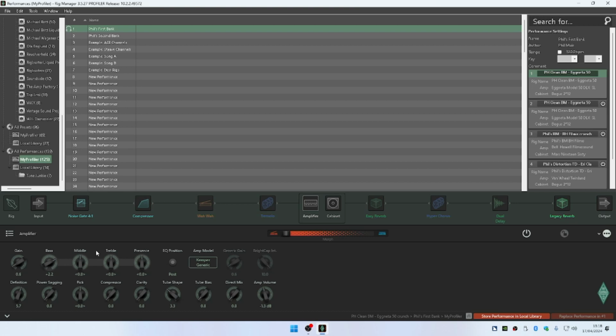Gain, bass, middle, treble, presence, EQ position, amp model, generic, gain, bright cap, int. Kemper generic. Left click. No, that's fine. Gain, bright cap, int. Kemper generic. So that's the type of amp that's being used at the moment, by the looks of it.